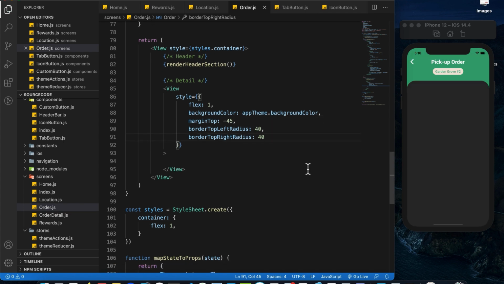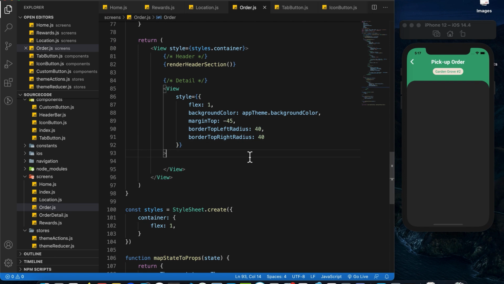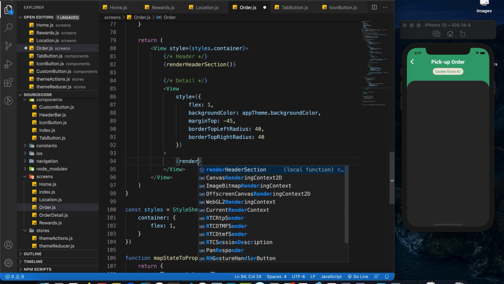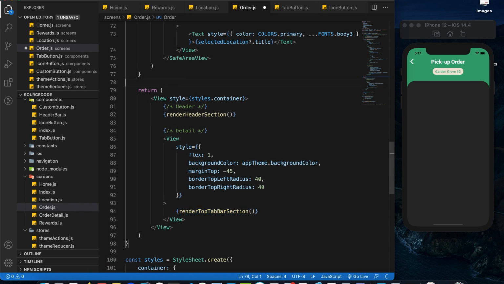Save it, and within the detail container view, which is this part over here, we are going to first work on the top tab bar section. Okay, and within the top tab bar section, we have 3 tab buttons over here and also the order number over here. Alright, let's see how we can do this. Now within the detail container view, we are going to render a new function called renderTopTabBarSection. And we are going to create this function over here.